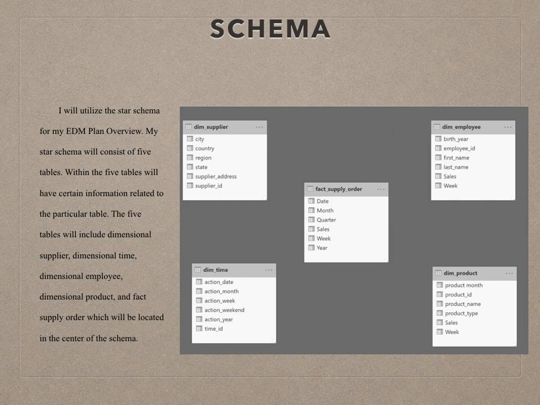The supplier has city, country, region, state, supplier address, and supplier ID. On the bottom, I have the time, which is action date, month, week, weekend, year, and ID. I have my fact supply order table in the middle. It has the date, month, quarter, sales, week, and year. I have my employees, which has the birth year, employee ID, first name, last name, sales, and week. And then I have the product, which has the product month, ID, name, type, sales, and week. That is how I'm going to utilize my star schema.